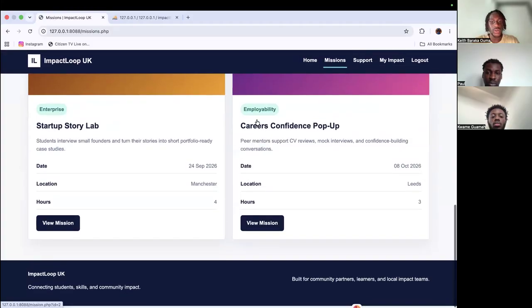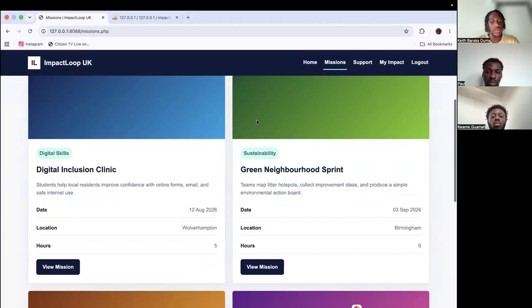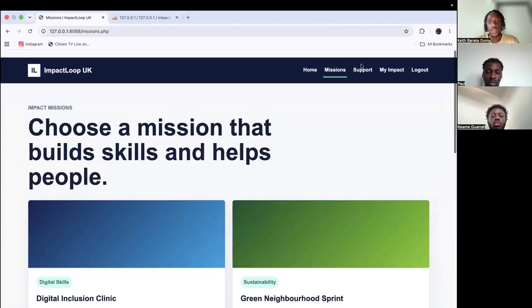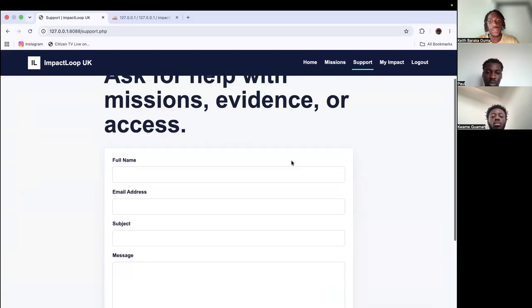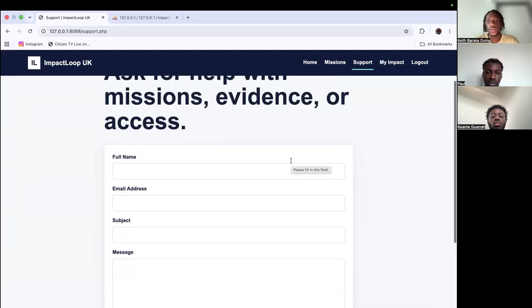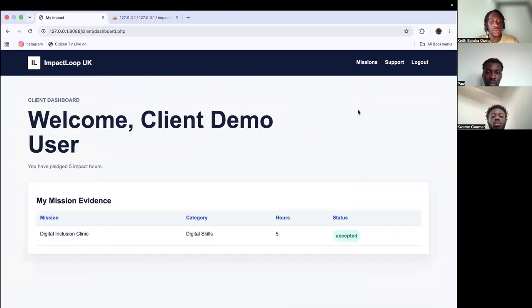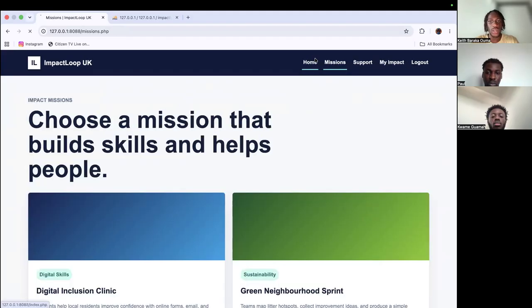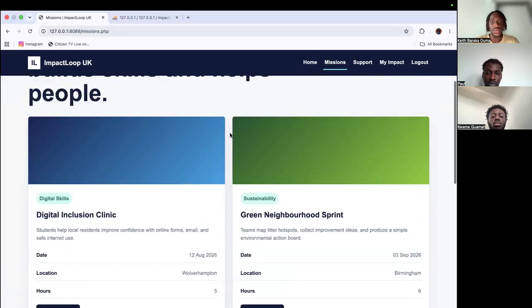From the missions, you're able to see the various missions present for application for students. And then we are able to see the support. This is if you want to contact the admin in case of an issue. And then there's My Impact, which is basically the missions I've taken. And then there's the logout page. So directly we'll go to the missions.